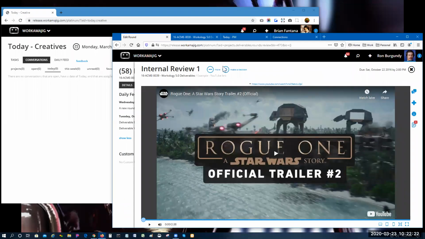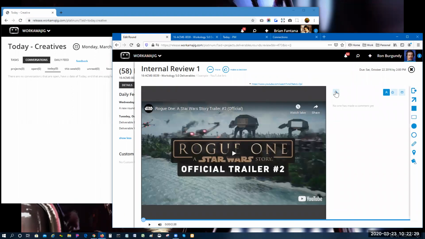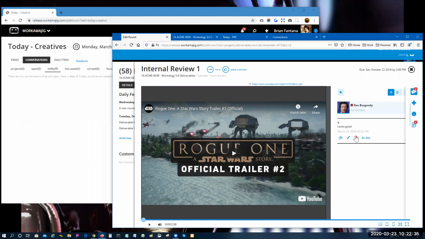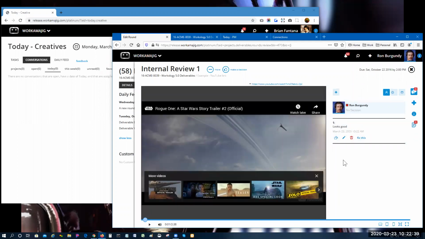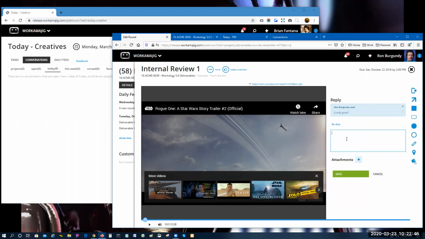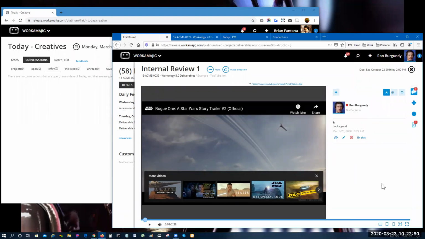Whoever is a decision maker obviously can make a decision, but they can also share some comments. And so they may say, looks good. You can always add comments into your deliverables, and other people can see them and make comments as well. Plus, they are able to reply to your comments, so you can see other people's comments in response to yours. So you do have the ability to have a communication thread within that deliverable as well.